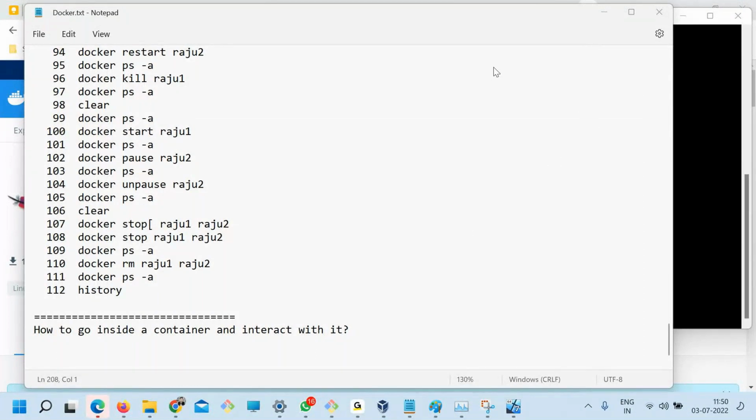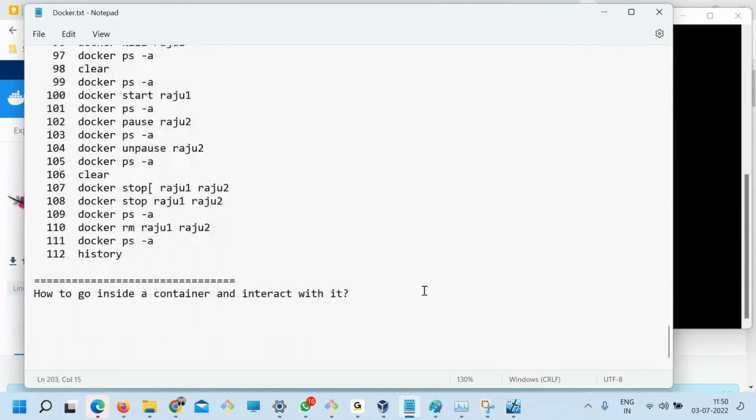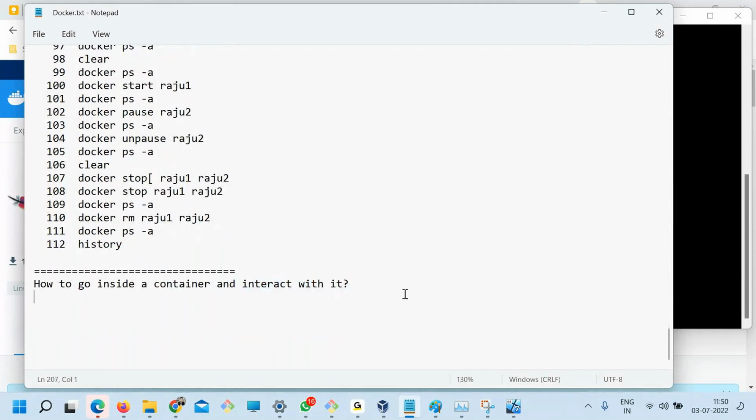So how to go inside a container and interact with it? And the next question is how to access a container from outside. Very simple. That's the two questions I'm going to answer for all of you. So how do we do that?